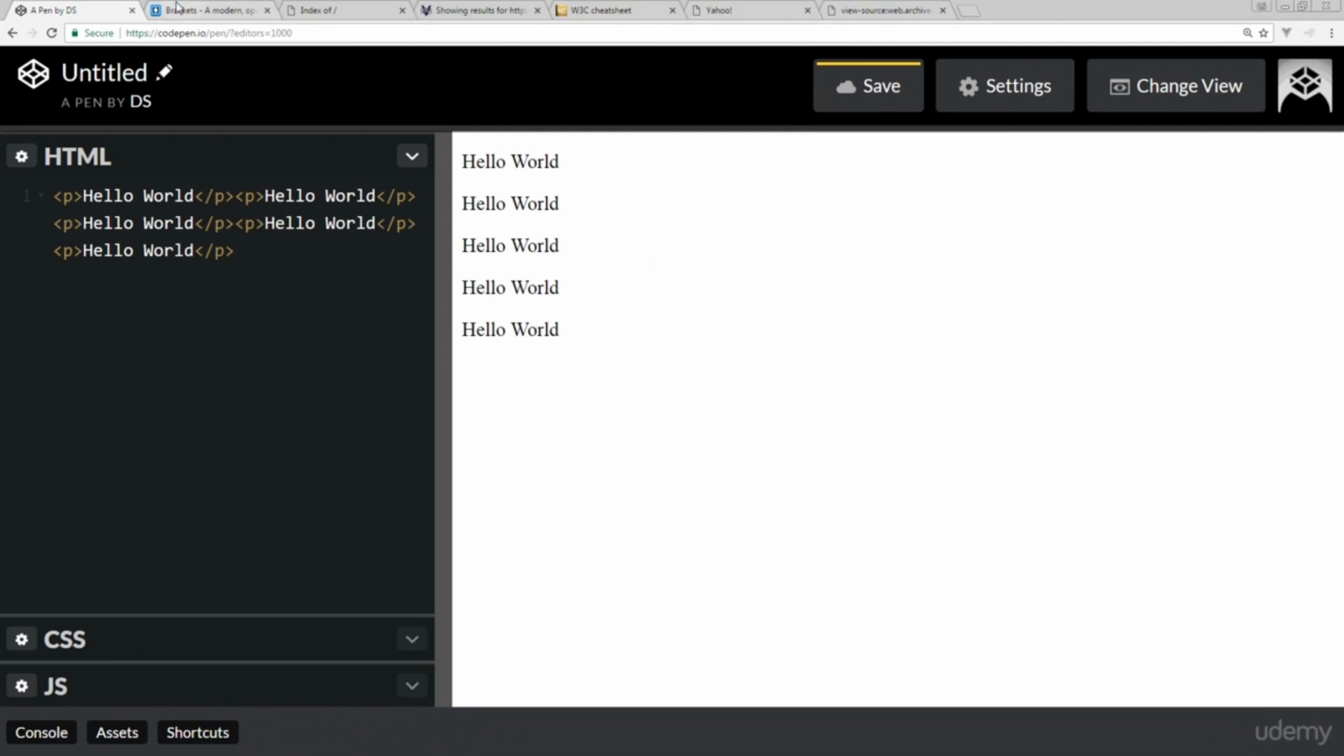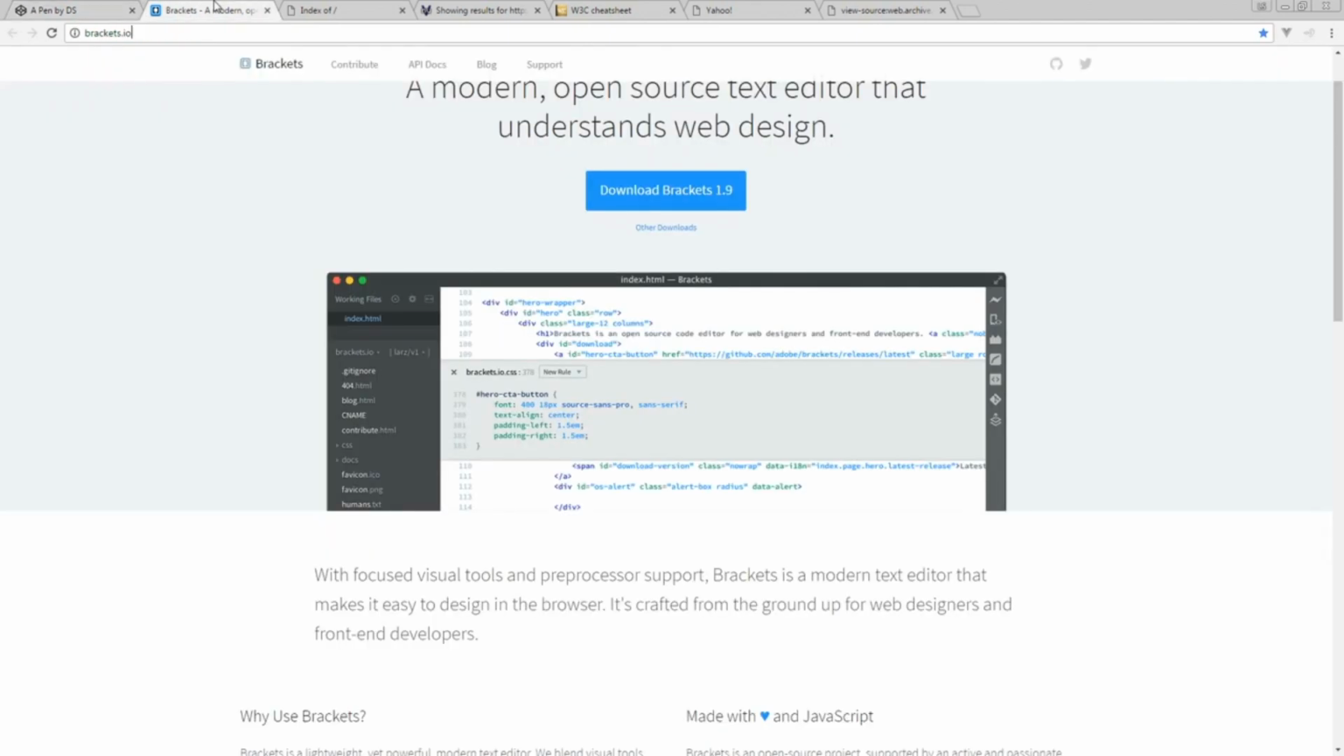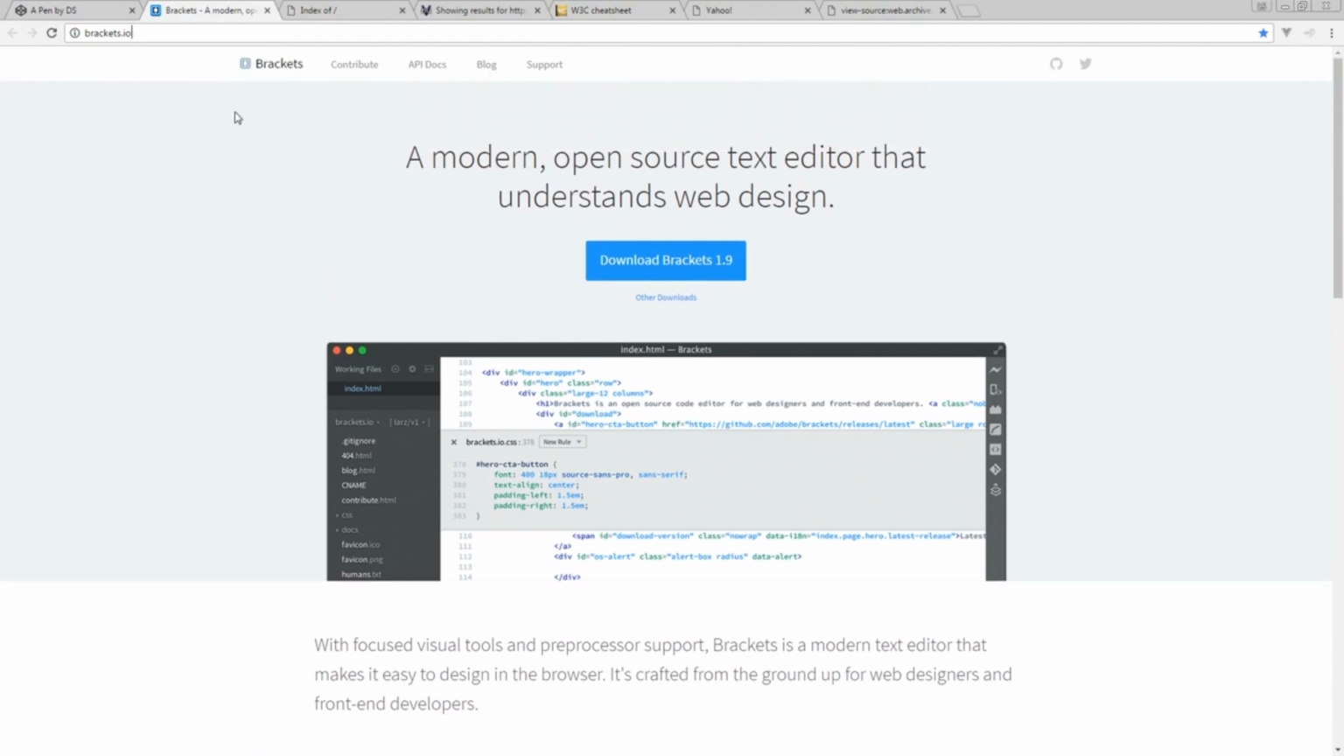So the choice is yours. There's a number of different ways to practice and try out HTML. So in order to create it, let's open up our editor. I'm going to open up Brackets, and this is again available for download at brackets.io. So if you do want to use the same editor I'm using within the course, then this is the one, and it's available free to download.